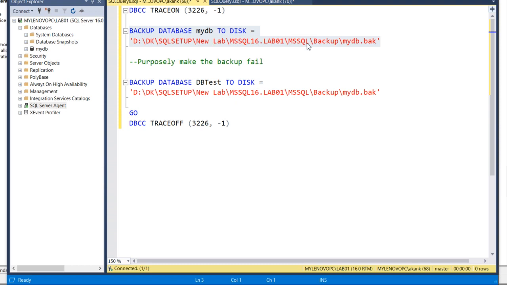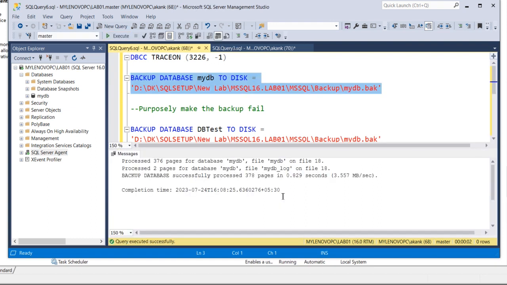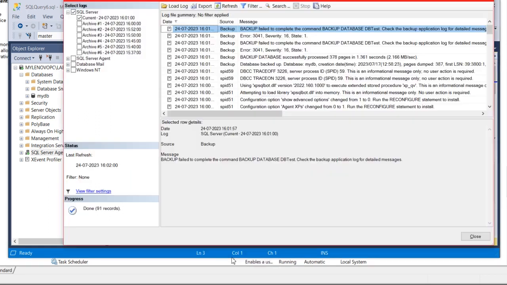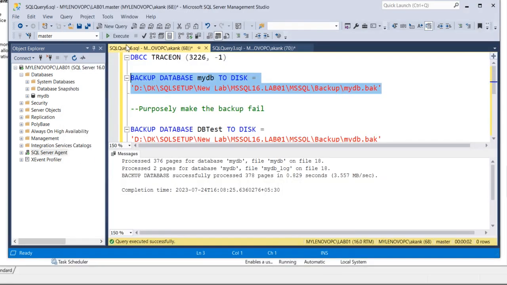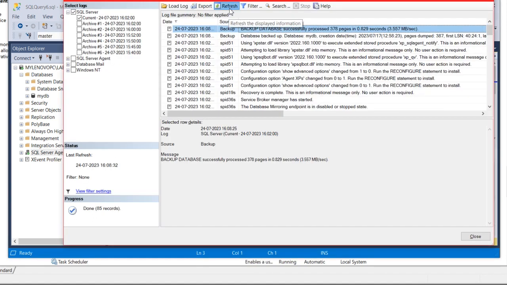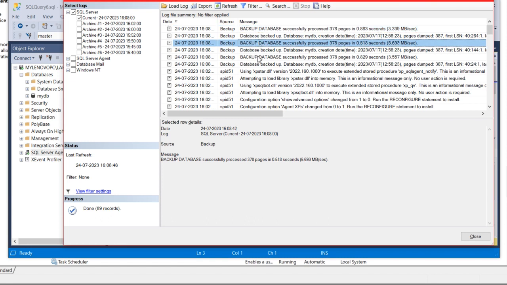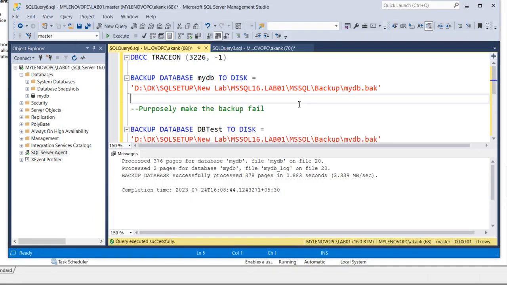Let me adjust my screen a little bit. Okay, so I'm going to take the backup of this database. Backup completed. So I'm going to see in the error log whether it's written or not. As you can see, the backup is written in the error log, right? If you do it 3, 4, 5 times, every time you can see the backup is written. Like that, if you have more databases in a particular instance, it will write all the successful backups, right?